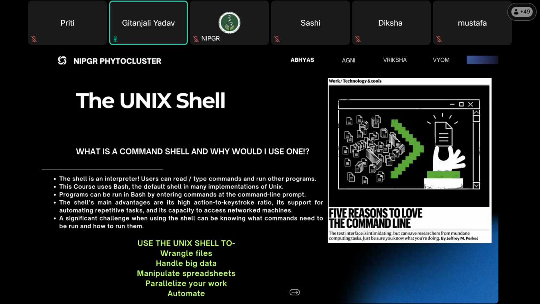So the NIPGR Phyto cluster, even the NII high performance computing cluster, all of these are machines on the network. You can't just go down to the server room and switch on the button and access it. So you have to access these network machines, and it is not possible to access these machines on the GUI. There is no way you can click a button and say, I want to access this. The only way to access a networked machine, such as a high performance computing system, is through Unix. And that is why you need to know how to use the Unix shell.